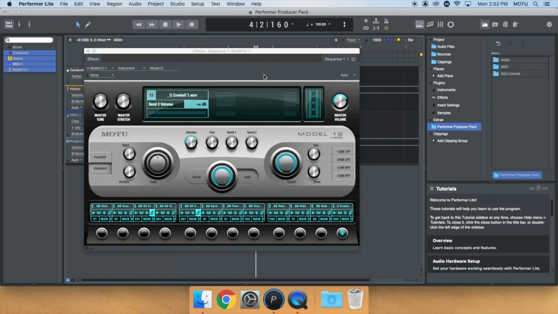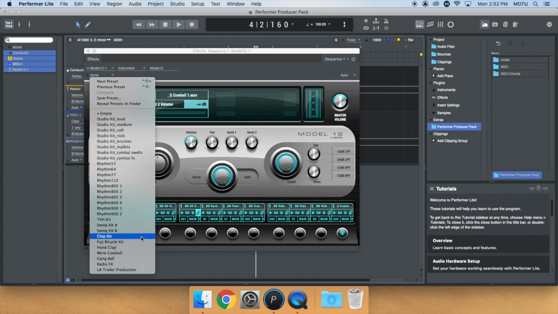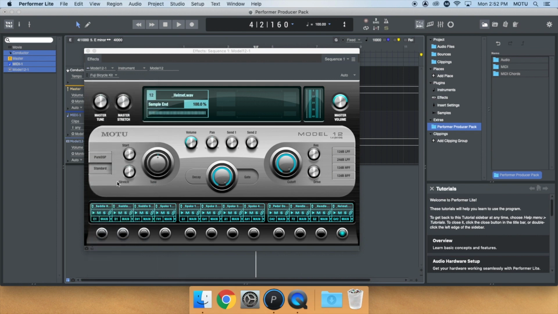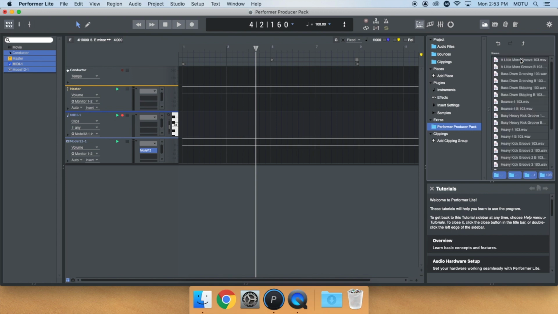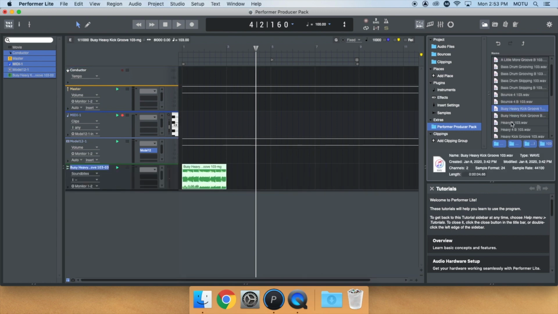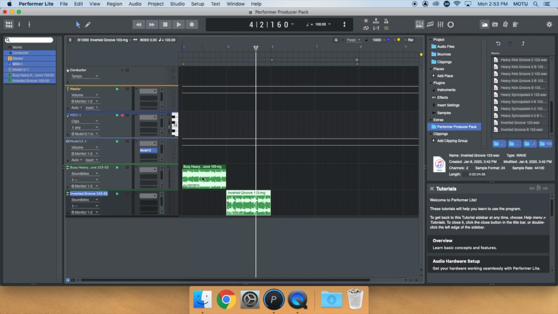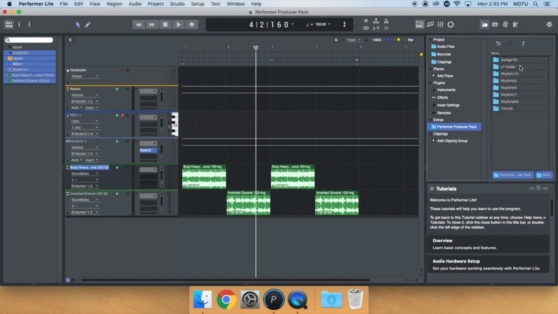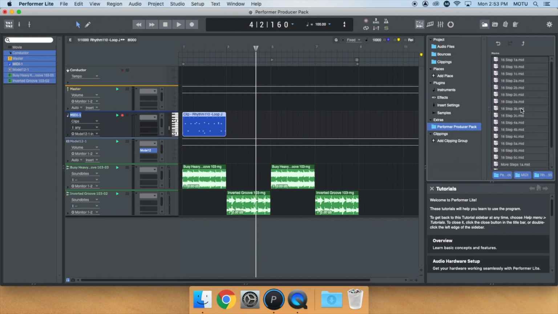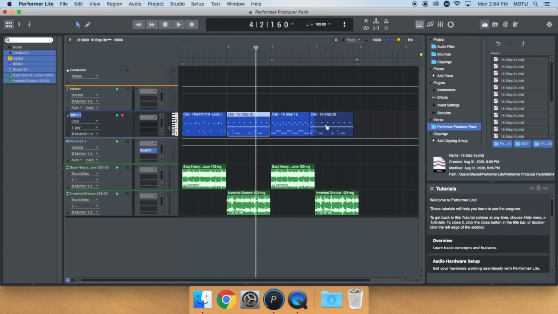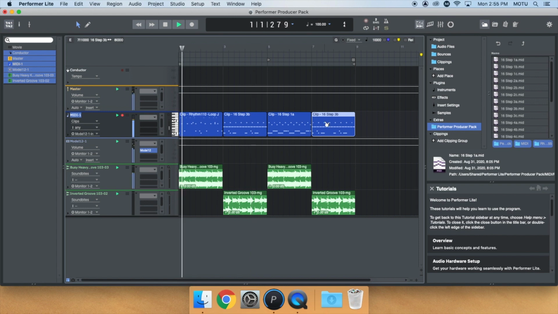At this point, you can start building out your sequence. Add as many audio or MIDI loops as you wish. Here, I've changed the kit in Model 12 to the Fuji Bicycle Kit. I'm dragging in some different audio loops, and adding some MIDI loops on top. Let's hear what that sounds like.